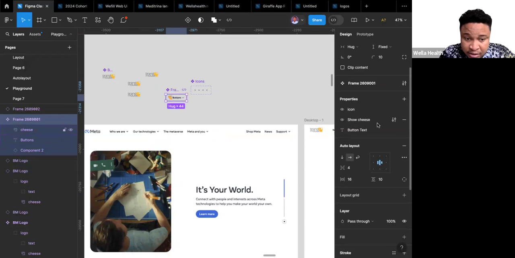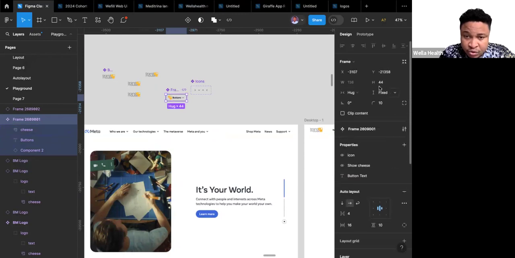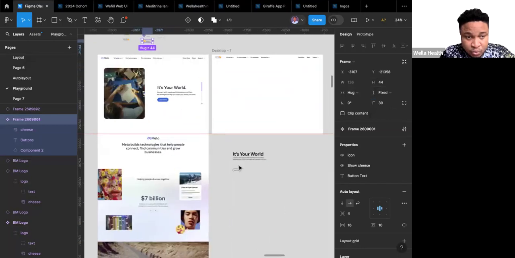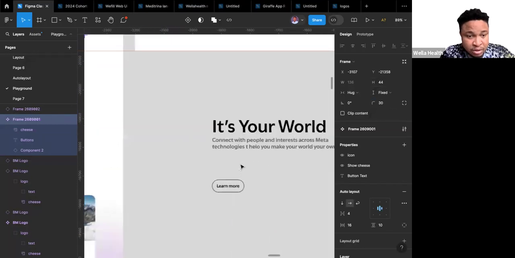Okay, and it's also rounded all the way. So how we achieve that all the way around is just putting the corner radius at something bigger than half of this. So let's just say 30. So achieve the perfectly rounded button. Right, so that's learn more. Okay.